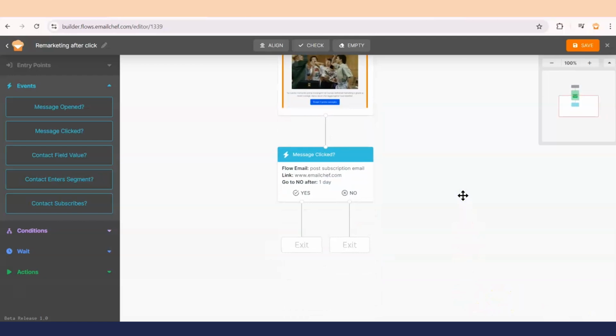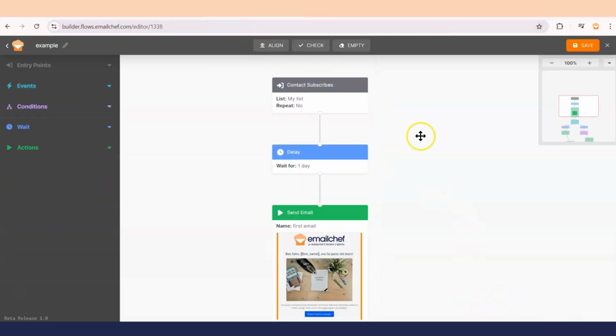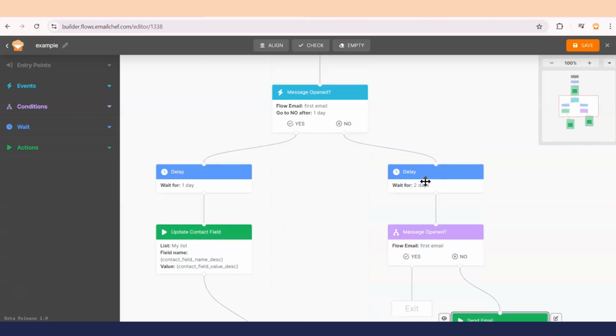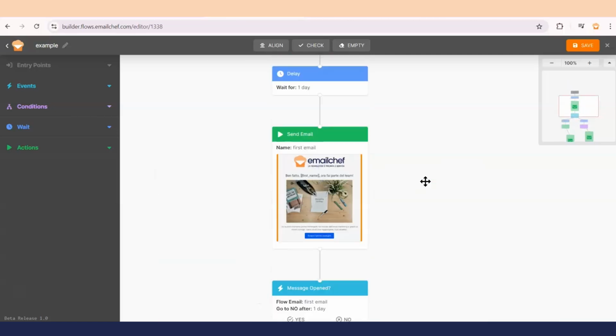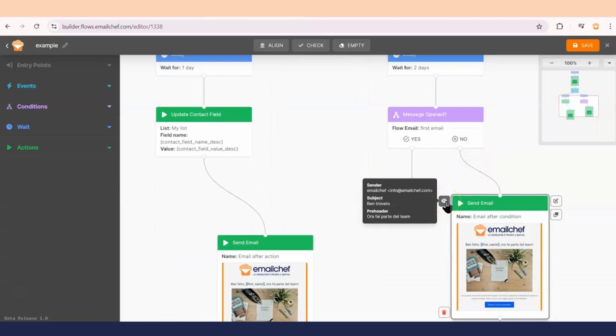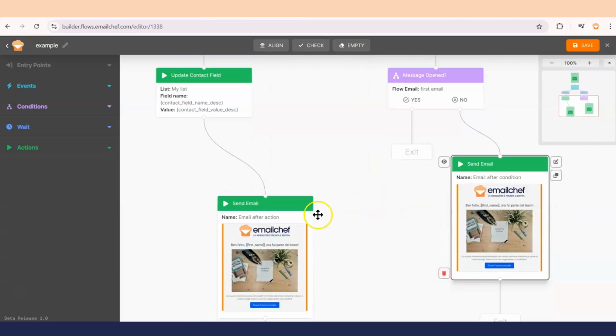Simple, right? The interface is clear and intuitive. We designed the best possible graphics to make the experience free and productive without distractions. You can even see the preview of each email at a glance. Even in complex flows, the email you're sending after each condition or event is always clear.